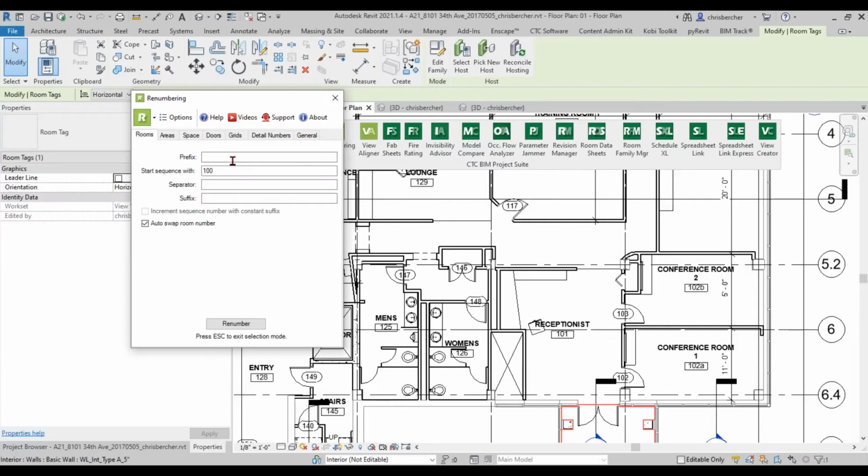Depending on the project, you may need to insert a prefix to some of these. Like in a lot of healthcare projects or larger buildings, the lower level rooms start with L, right? L dash or L dot, right? You can go ahead and insert that, or LL, and then put a separator of a dash or a dot. And then your rooms, when you tag them or relabel them on the lower level, will show that.